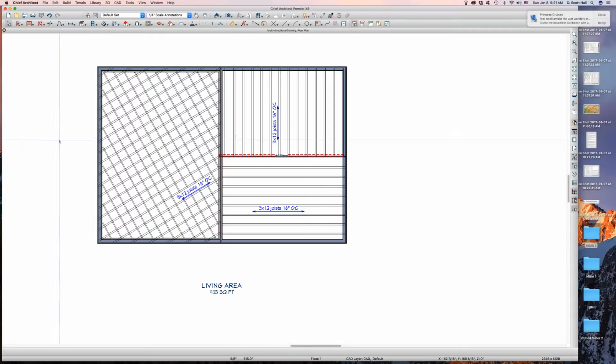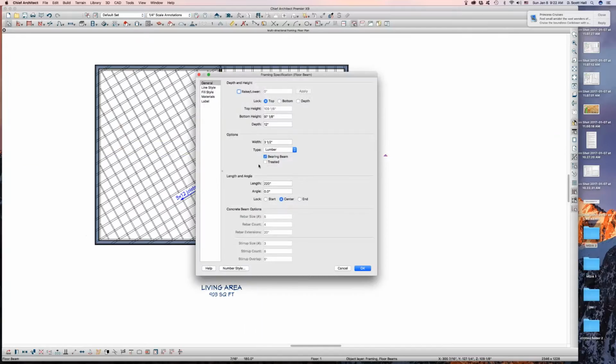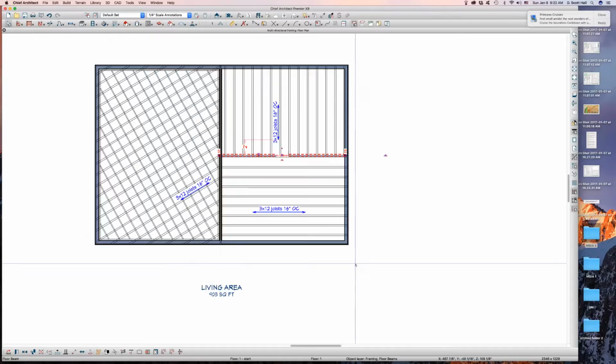I think I've just opened up Michael's plan, and the only changes I've made is I changed the line weights and colors of these things so you can see it. He has a bearing beam right here. This is a bearing beam, I believe. If I uncheck it, I'm not sure if it makes any difference. I don't think it does.